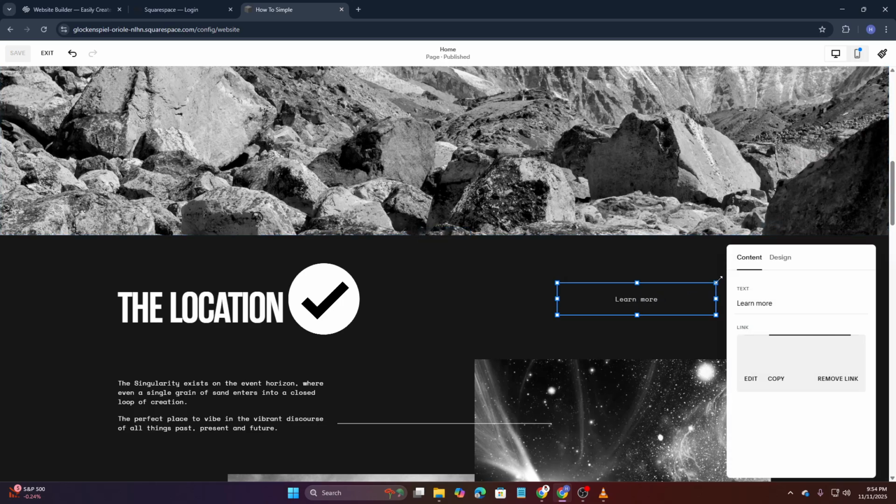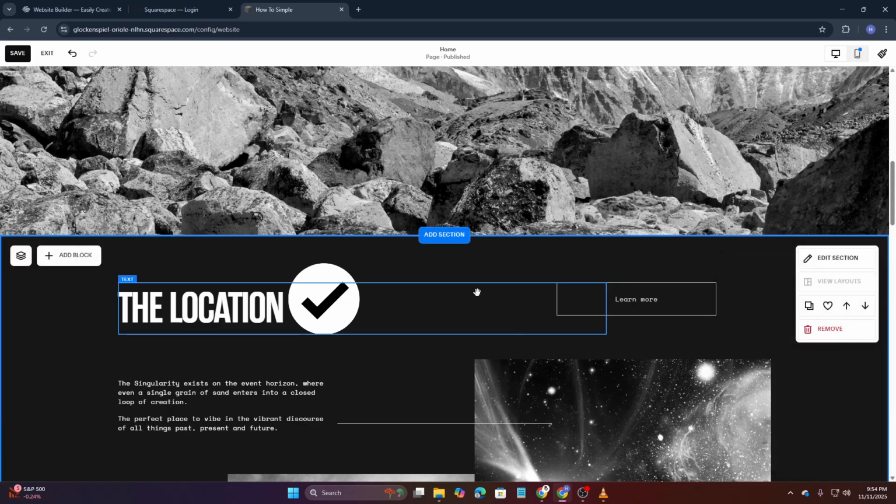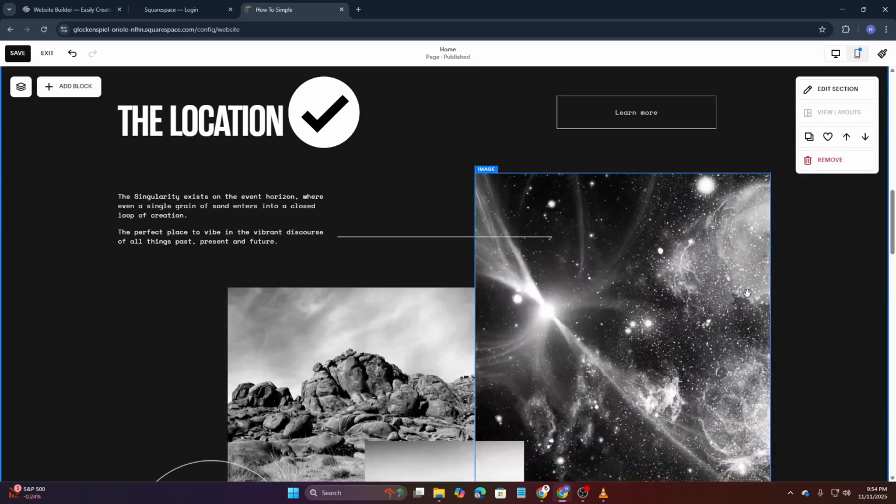And there you go. In just a few minutes, you've added a small but powerful feature that makes your Squarespace site more interactive, more professional, and more user-friendly.